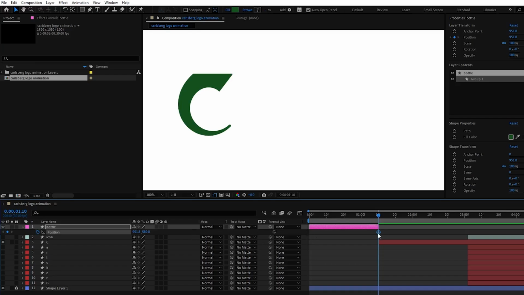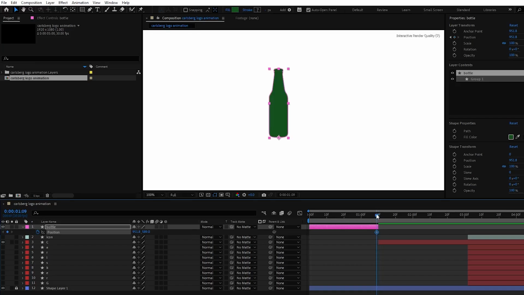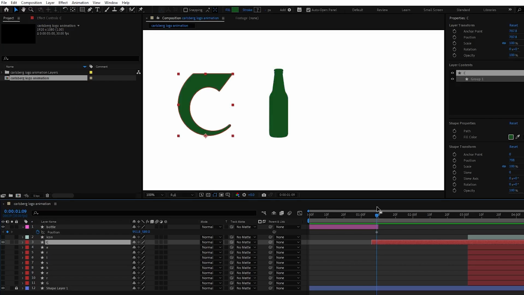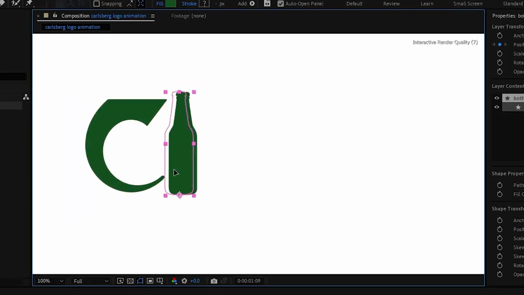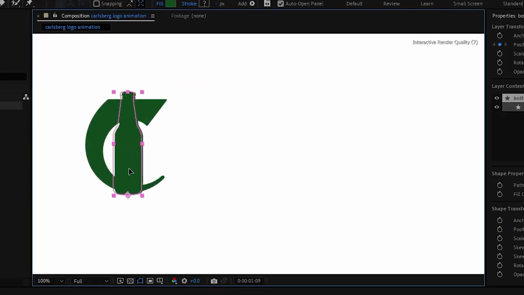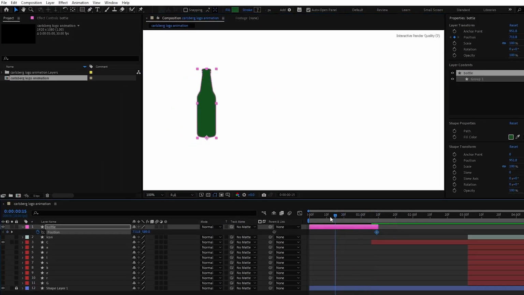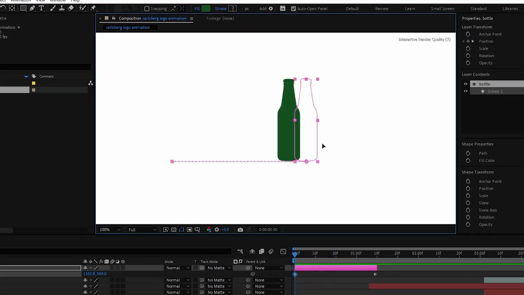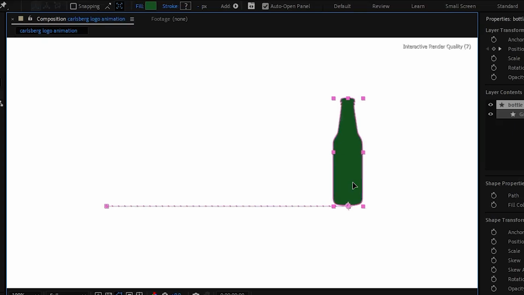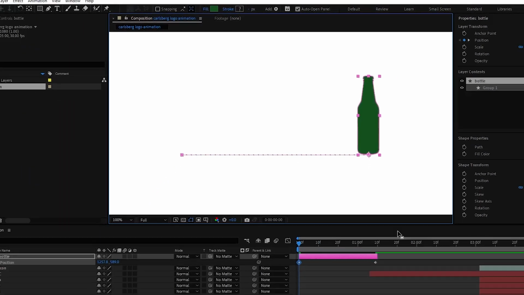And now let's fix this layer to make it visible. For its last position, move the bottle to the left. Make sure it overlaps the letter C. Now bring the timeline indicator to the beginning and move the bottle to the right side. Now select all keyframes and press F9 to ease the keyframes.